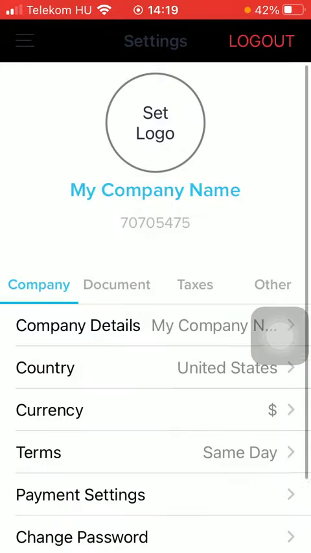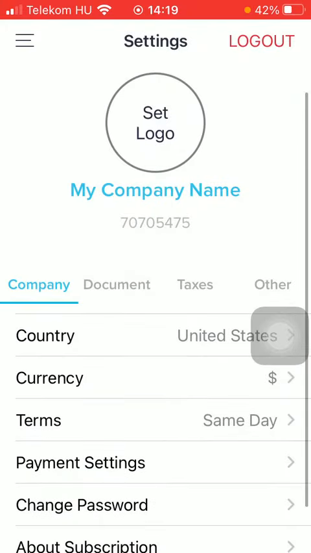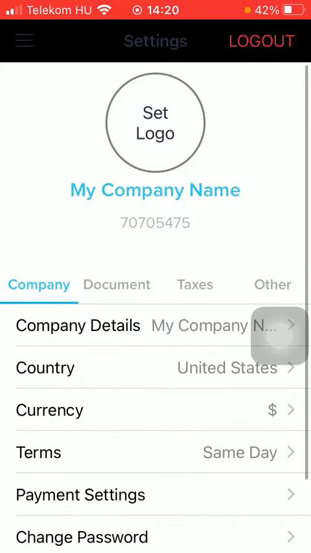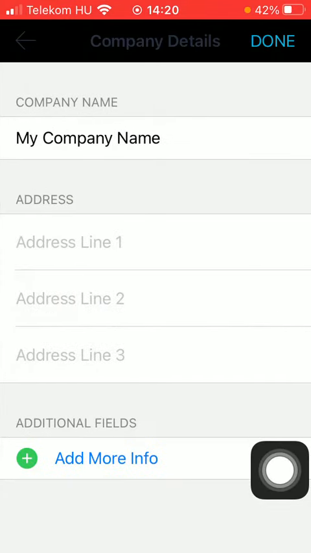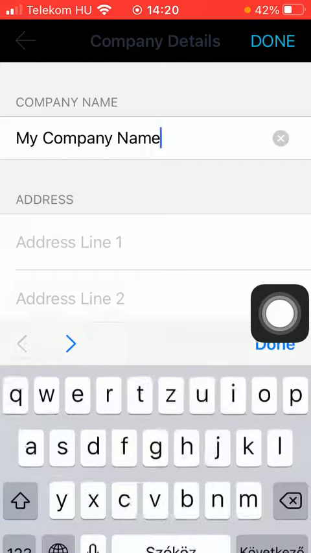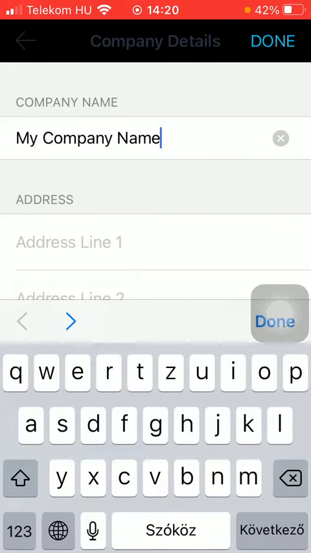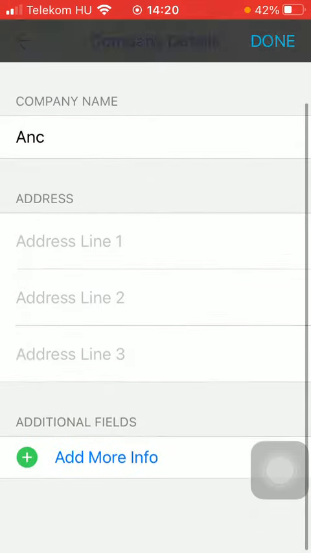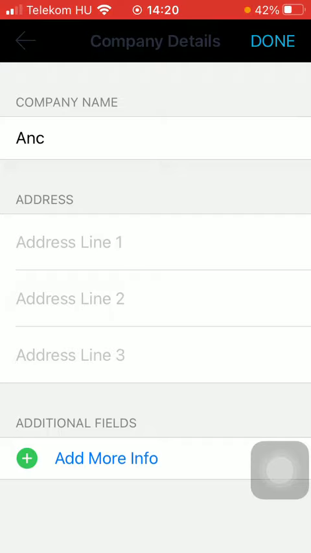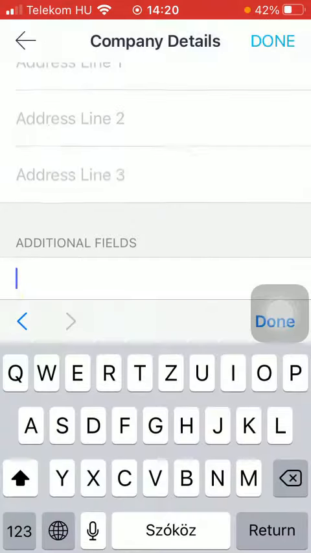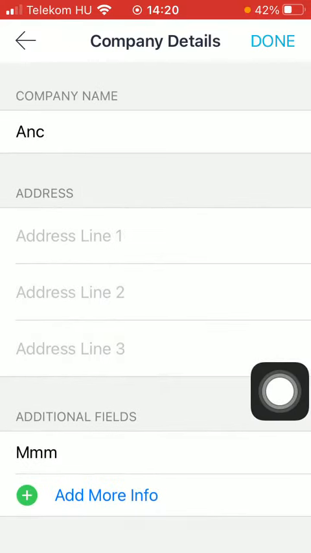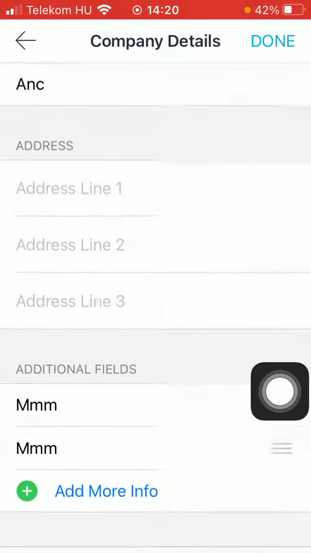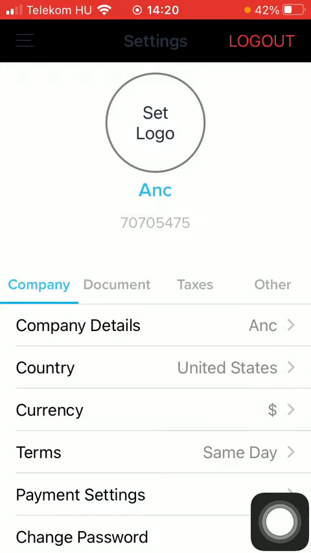Then you can add your company's name by tapping on it, and you can add the company details by tapping on this section. Here you can set the company name, so type it in, and then you can add the address, and you can insert additional fields by tapping on the add more info button. So type in and add as many as you want to. Tap on the done button in the upper right corner of the screen.